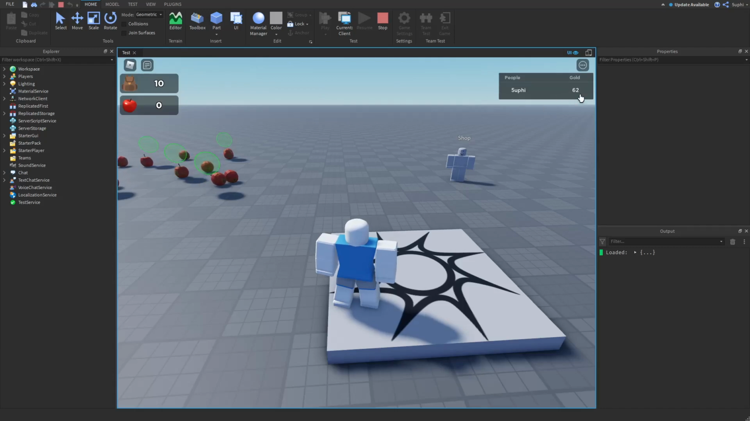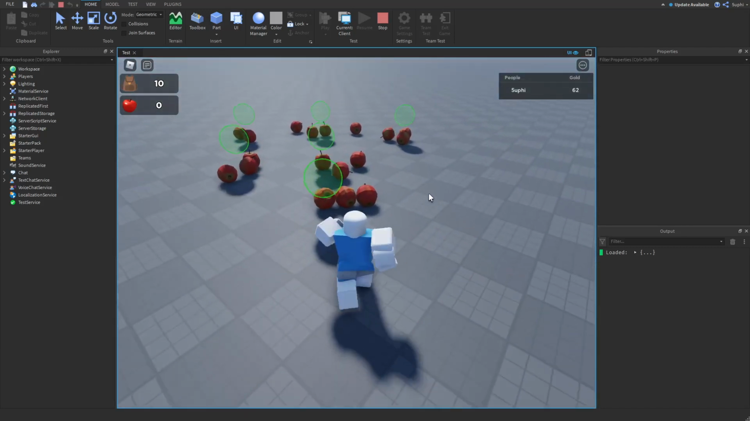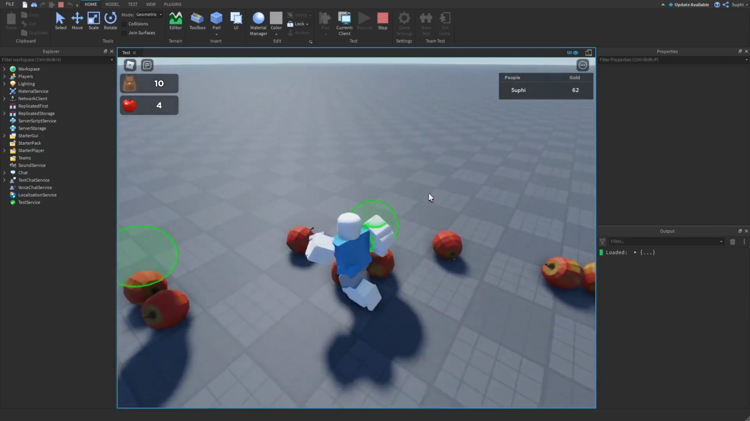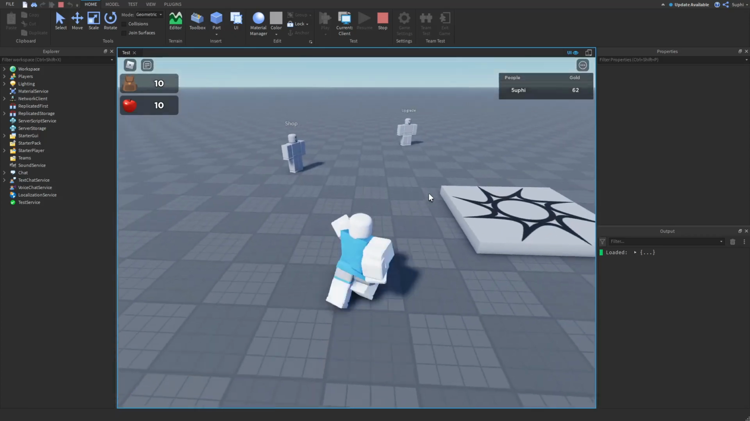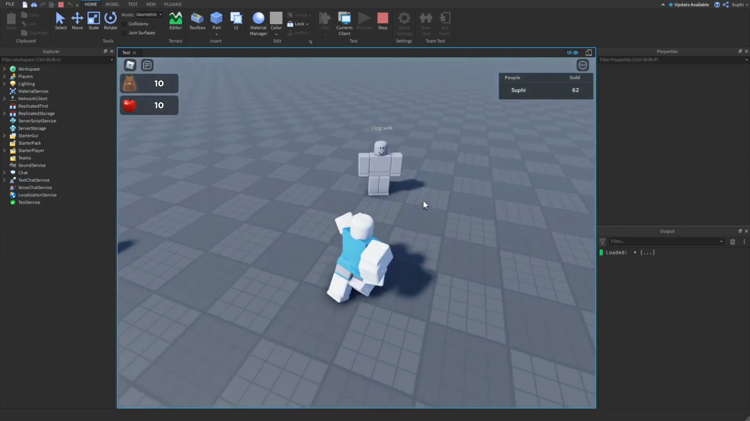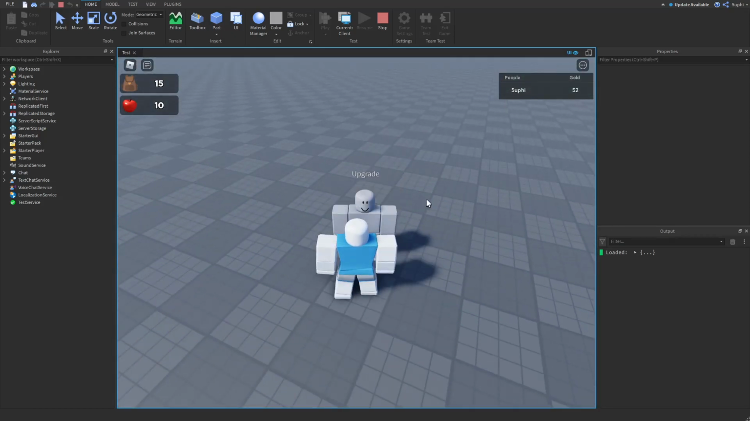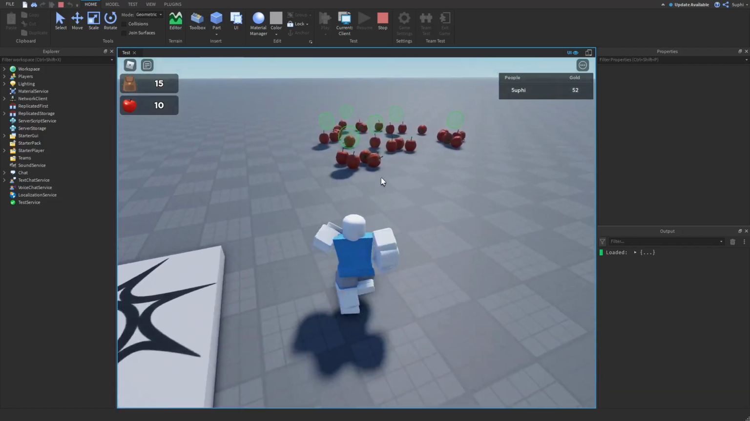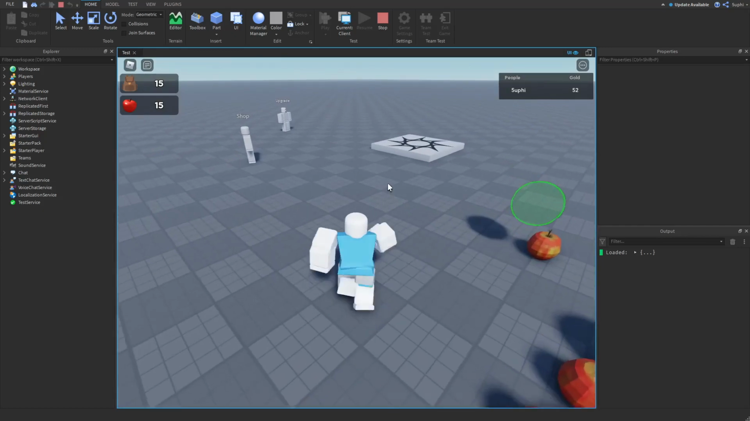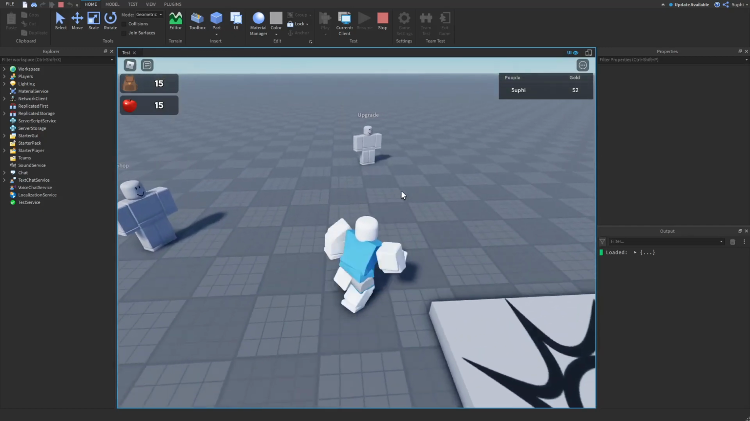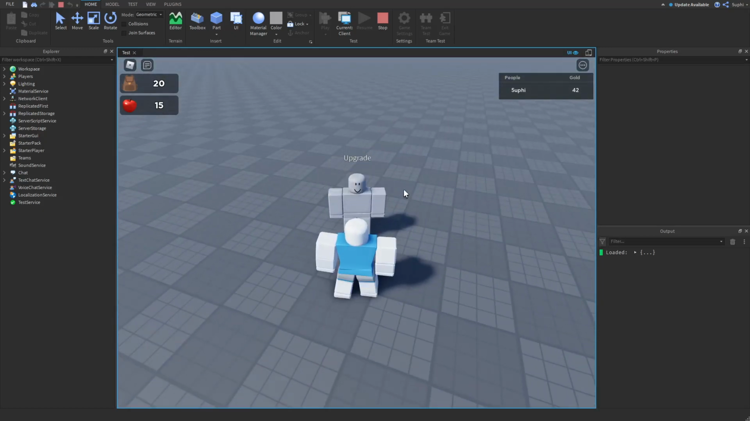So if I test my game, we can see I have a storage value of 10 and a gold value of 62, and I can currently only store up to 10 apples. So if I go up to the upgrade NPC and upgrade, I get deducted 10 gold and my storage increased to 15. So now I should be able to hold a total of 15 apples, and I can go and upgrade my backpack once again and again, and keep upgrading.